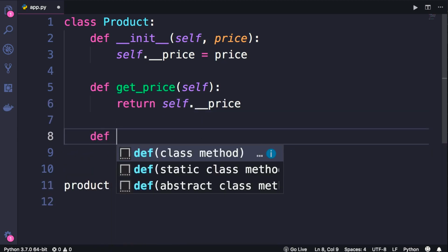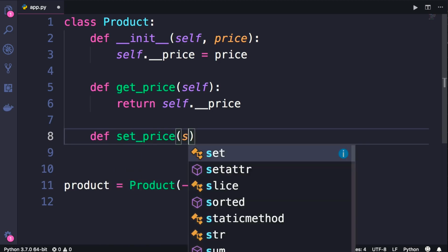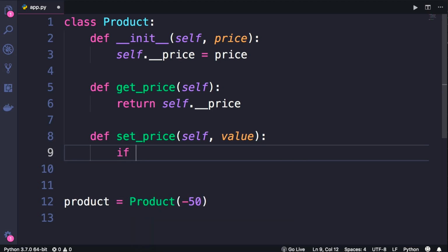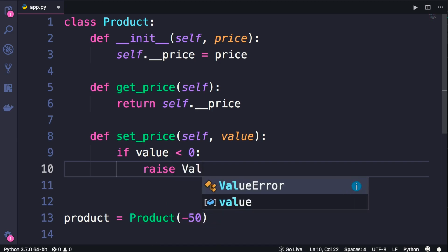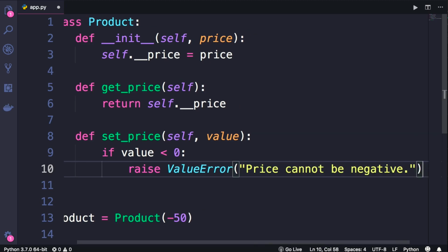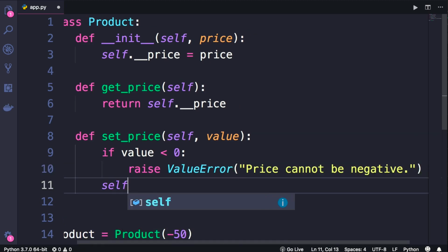And similarly, we define set_price that takes a value. Now here, first we check if value is less than 0, we can raise an exception of type value error, saying price cannot be negative. Otherwise, we set self.price to this new value. Now, in another implementation, instead of raising this exception, we could just ignore setting the value if it's negative.